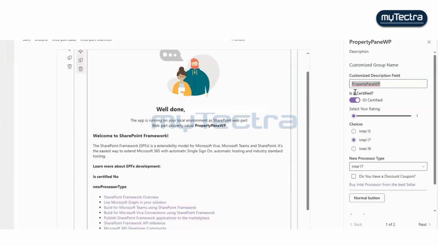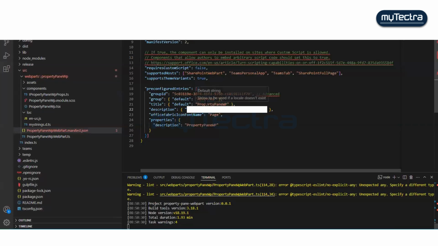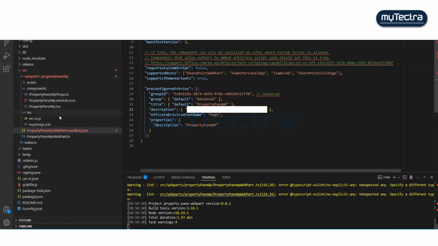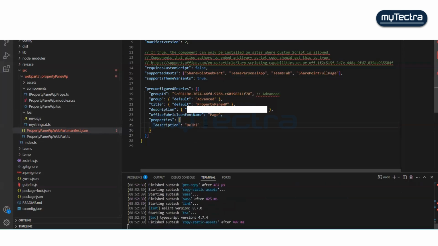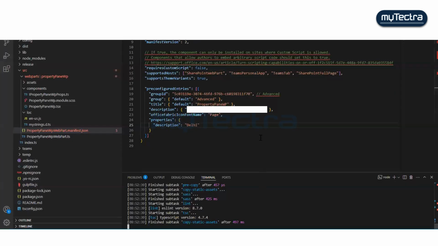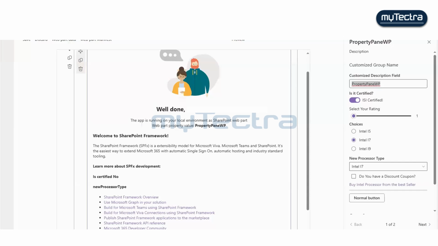So if you see over here, the property pane web part is coming up here, and this is my customized one. Here in the property, I can give the default values for those. What will be the default values for that? Now again, repeating the same process. Now let's see if we are in luck.